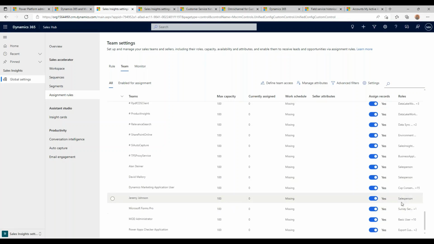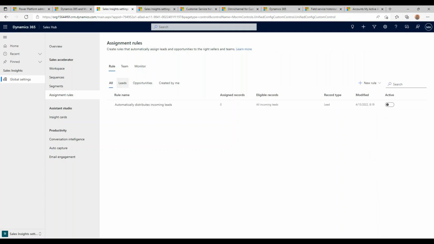So if you've got different security roles for different teams, you're going to be able to come in and identify those as well. So these folks are all able to receive new leads or opportunities automatically. You could go in and manage attributes there as well. And you're going to see where that comes into play when we create new rules here also. So we've got this existing one that automatically distributes incoming leads.